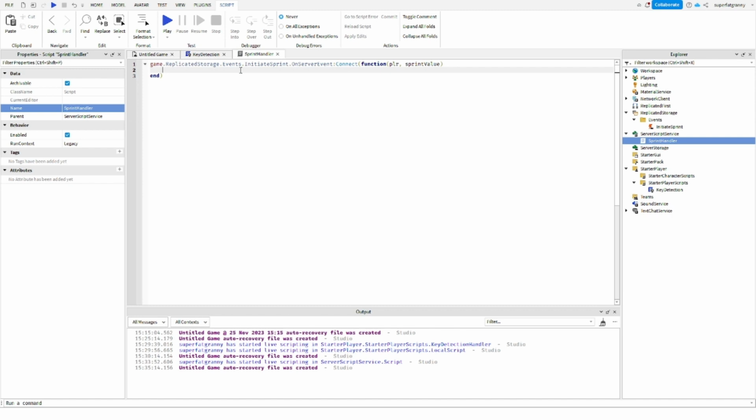So now we're going to come here and we're just going to put in if sprint value equals true. So that means that the player wants to sprint. Then we're just going to come here and we're going to say player, and we're going to get the character by doing dot character. And then if we go to their humanoid using dot humanoid, then we can change their walk speed. So dot walk speed, and we can set that to whatever, so that'd be 20.